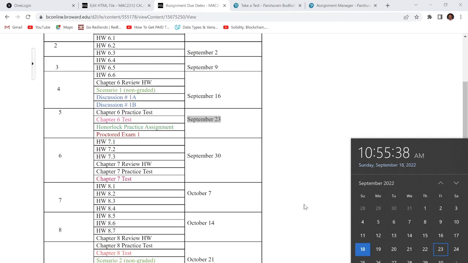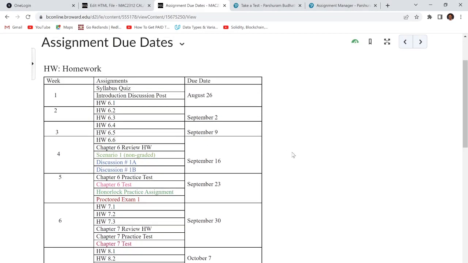Okay, so finish them by the 23rd, and in case of emergency you can still work on the 24th or 25th. Okay, all the best, and keep working, keep learning.